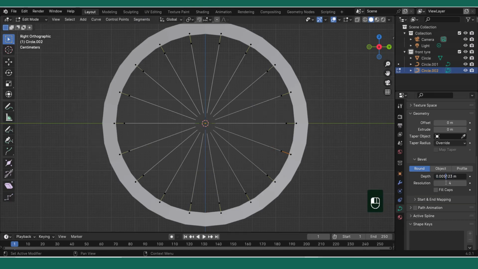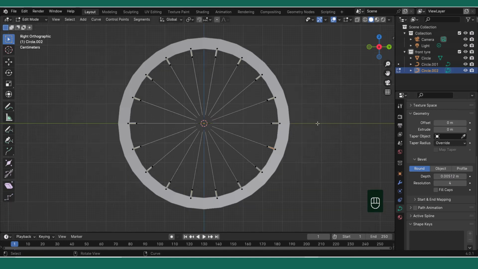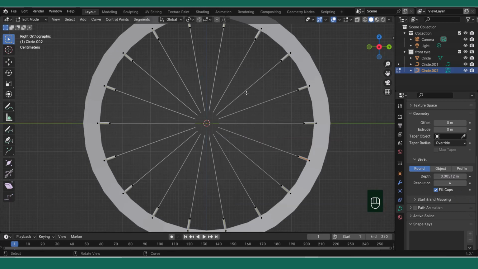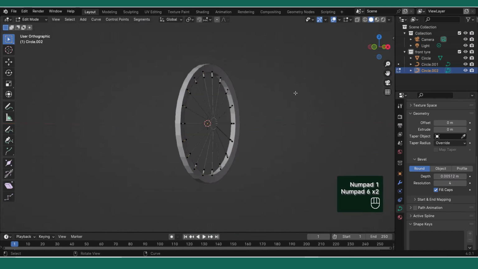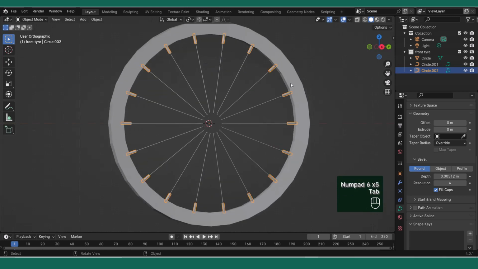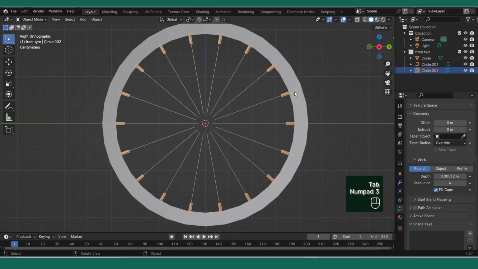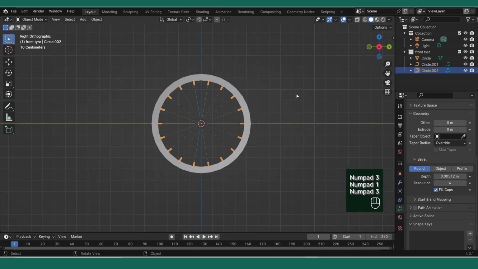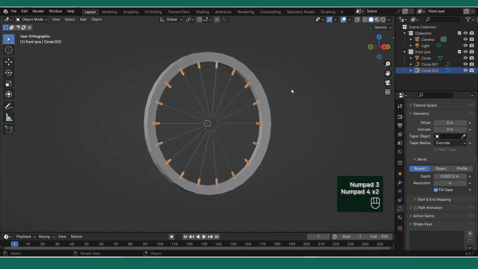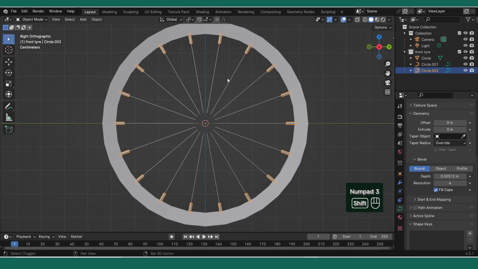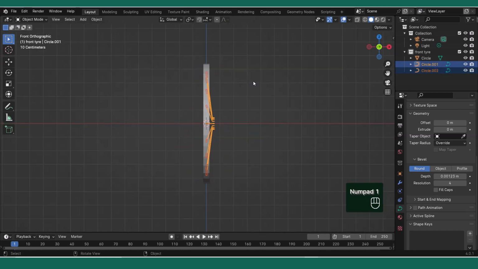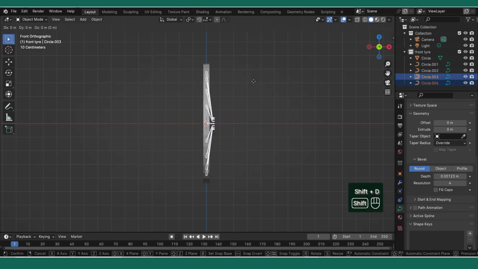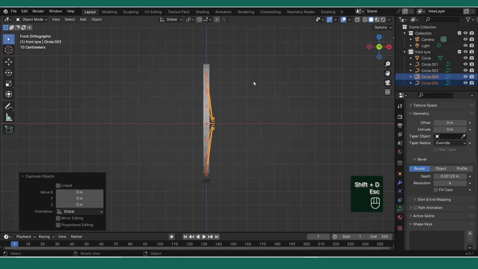So now let's give it 0.5. Yeah, so let's check the fill caps. Yeah, so I think we've got our nipples. Tab to go back. Yeah, I think that's okay for the spokes and the nipples. So now let's select the spokes and the nipples.